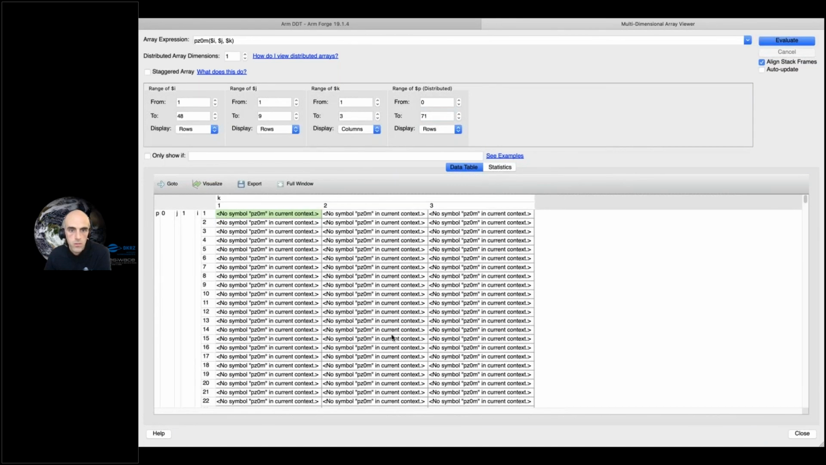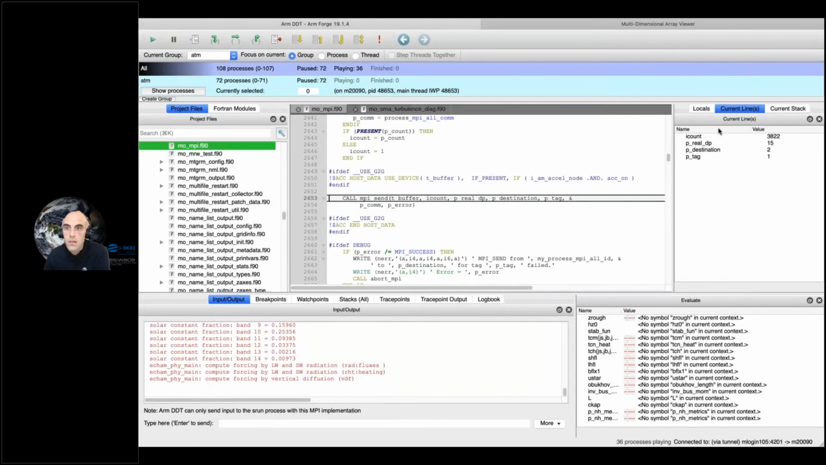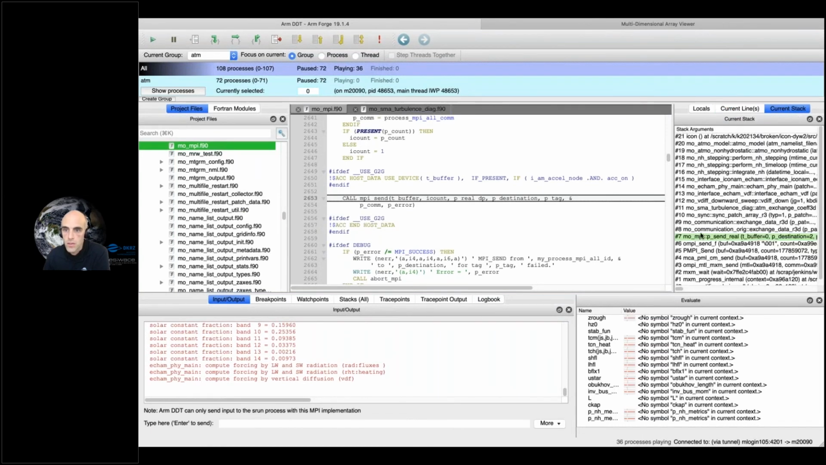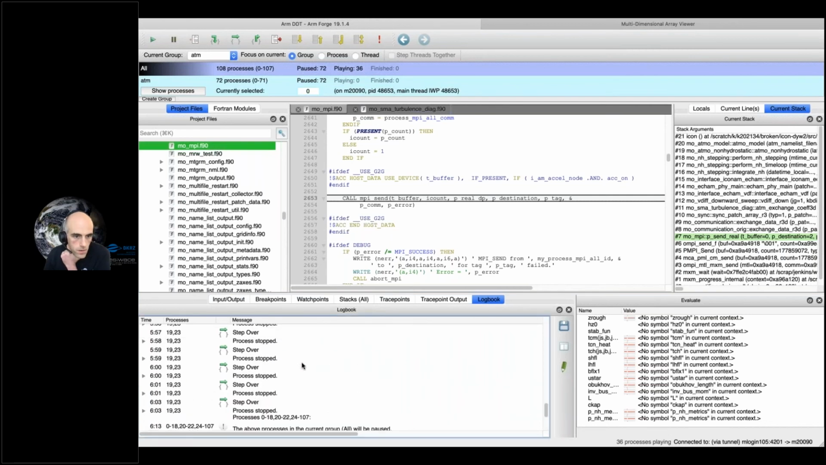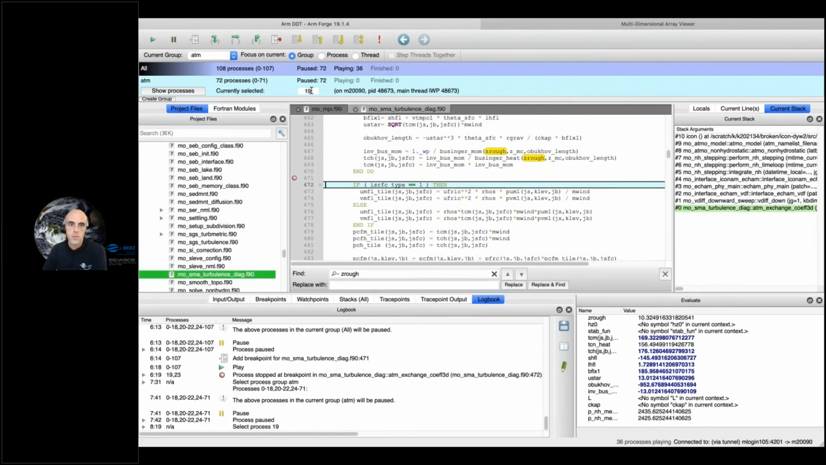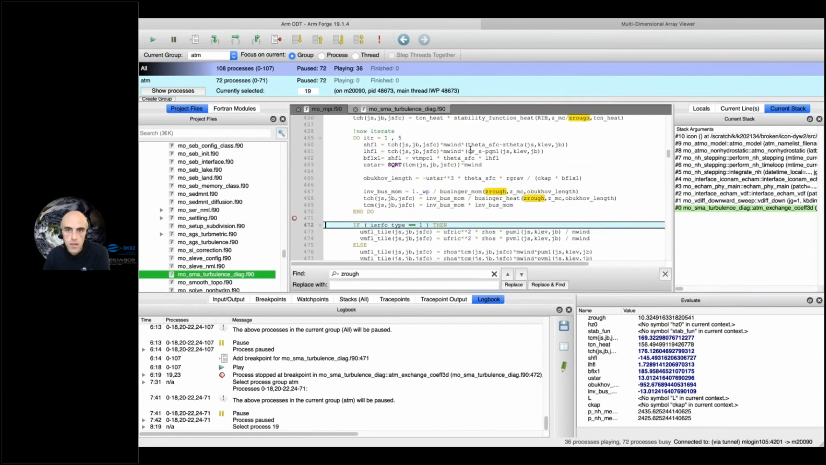And we get a table with a lot of, well, we don't really have this now because our process is in a totally different part of the code already. That's a bit of a shame, but I can go up in the stack. And now I'm in process 9. So when I selected the group atmosphere, DDT decided that I probably wanted to look at process 0 now. And I can just look at the logbook and see that, for example, process 19 was one of those that I looked at before. So just go to process 19, and I'm back here.